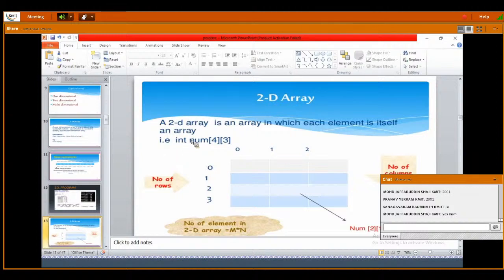First you have to specify the data type, followed by the array name, then followed by the subscripts. Here I wrote two subscripts, for rows and columns. The index always starts from 0. Here 4 means 0, 1, 2, 3, so 3 will be the last index of the array. And 3 columns means 0th column, first column, second column. How many elements are there in total in this two-dimensional array? 4 into 3, total 12 elements. This is the representation.